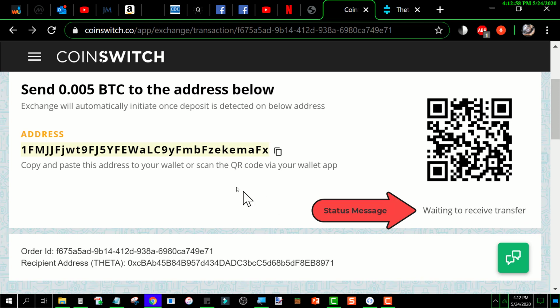If I did in fact send the bitcoin to that address, once it's received, it'll process this, and I don't know how long it actually takes before you'll receive your Theta, but once it completes the transaction, it'll tell you that it completed it, and you can go and look in your Theta wallet and you should see those in your Theta wallet.